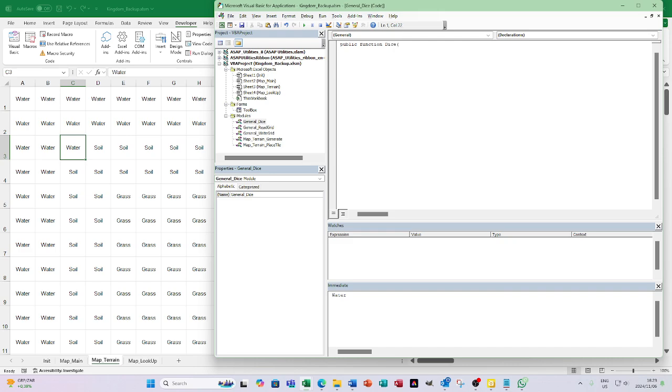Public function dice, and I want to give it a minimum dice and a max dice. So when I call dice, I want it to return a value between those two numbers. To do that, first I have to randomize the timer. Then I'm going to use dice equals min dice plus int rnd times max dice minus min dice plus 1. Okay, and this is the method that you use.